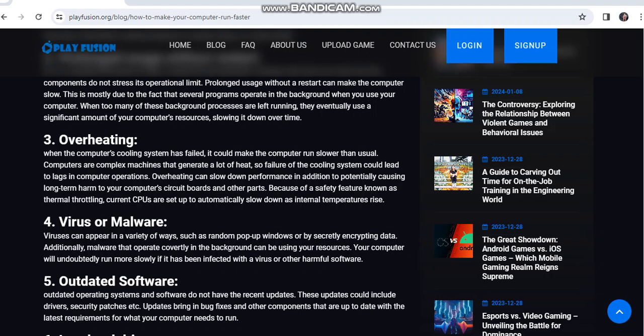Number 4, virus or malware. Viruses can appear in a variety of ways, such as random pop-up windows or by secretly encrypting data. Additionally, malware that operates covertly in the background can be using your resources. Your computer will undoubtedly run more slowly if it has been infected with a virus or other harmful software.